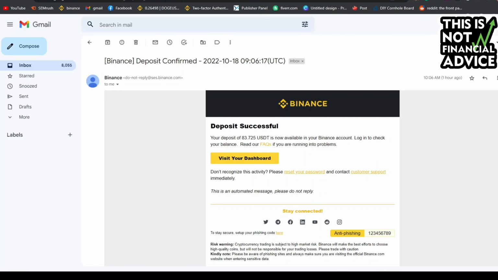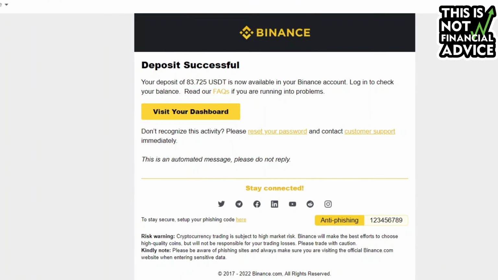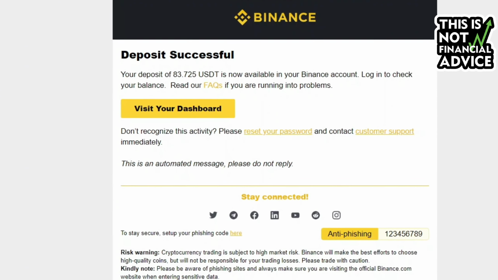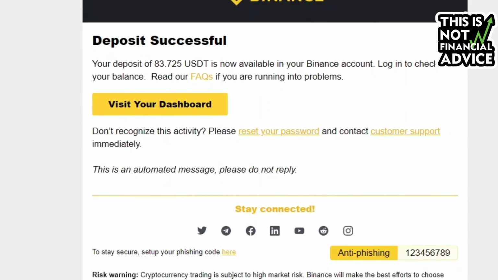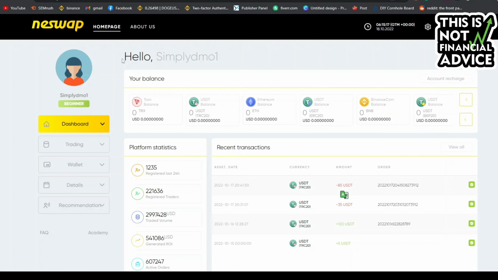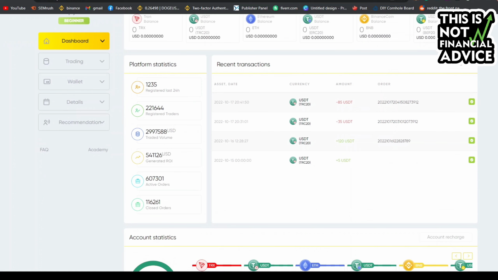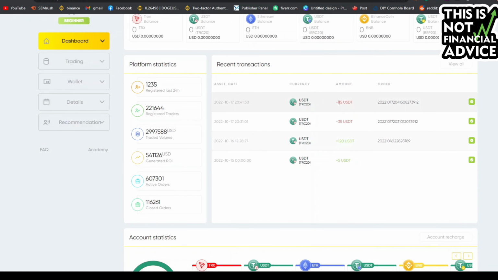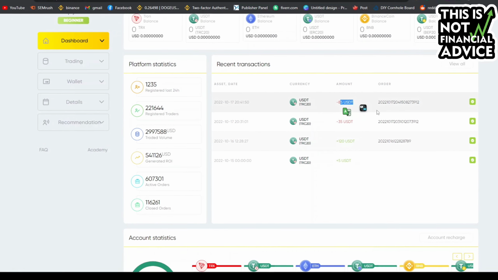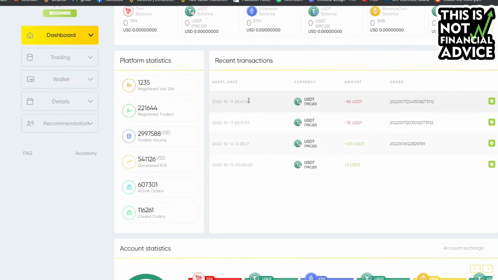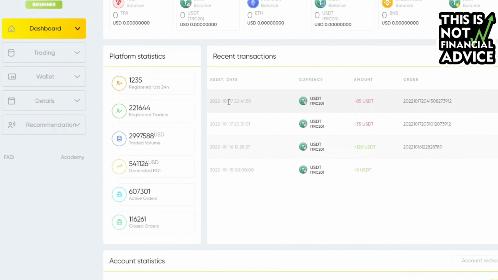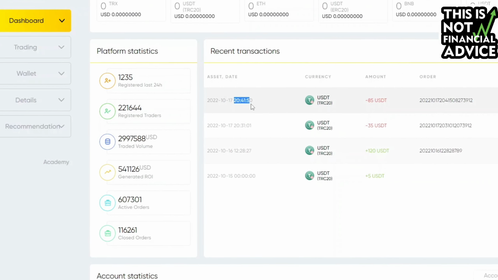Now, after waiting for several hours, I got a notification on my email from Binance that says 83.725 USDT is now available in my Binance account. Now, when I go to my Neswap account and scroll down, you'll be able to see the recent transaction which I did, and it is 85 USDT. And when you look closely, the date says 17th of October and the time is 20:41:50.